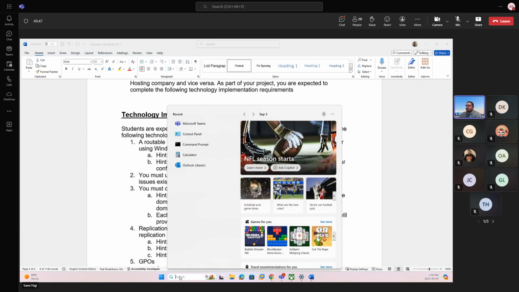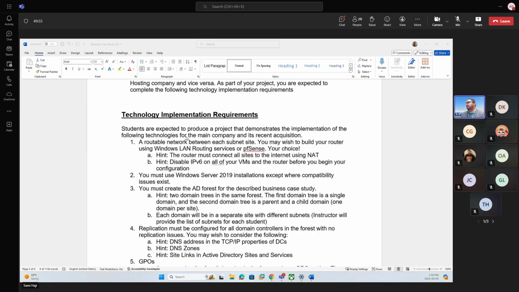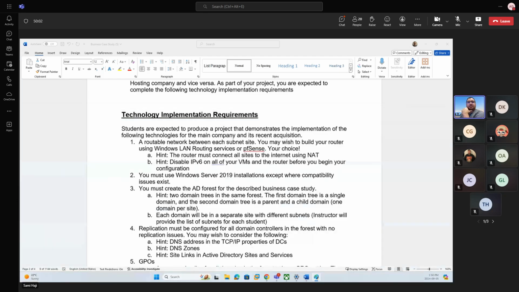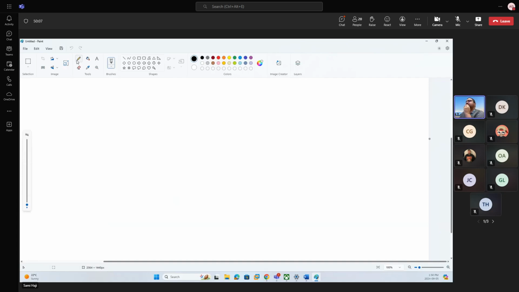Let's open up Paint. That's the poor man's whiteboard because I am poor. So here's what we know so far. We have one company, one domain. This is the hosting company. So this is the host.